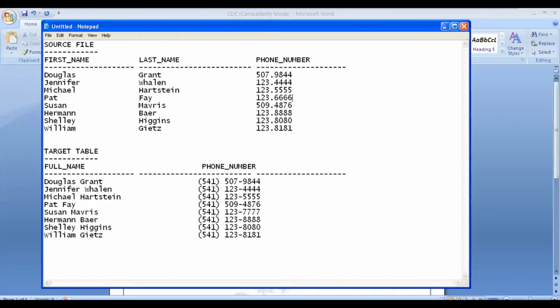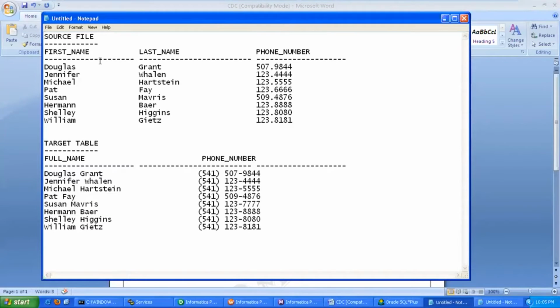Small scenario today, we'll see. This is our source file. You have first name, last name, and a phone number. In our target table, these two should concatenate. First name and last name should concatenate. And this phone number should be formatted into US format. So this we have to develop.